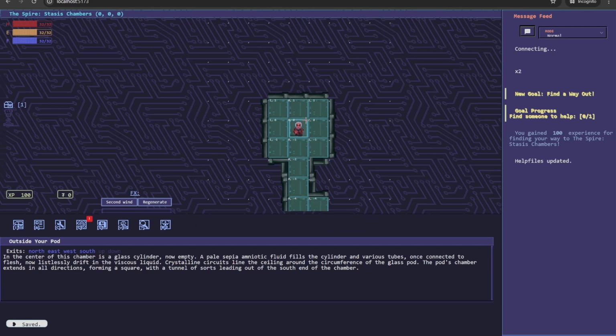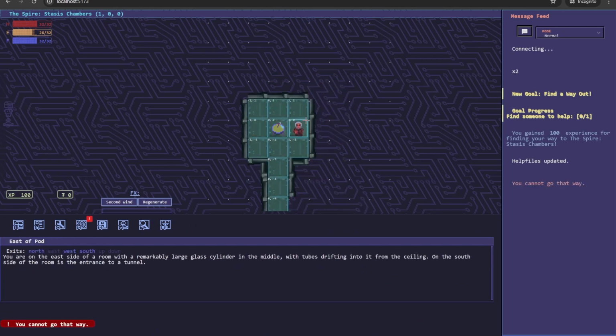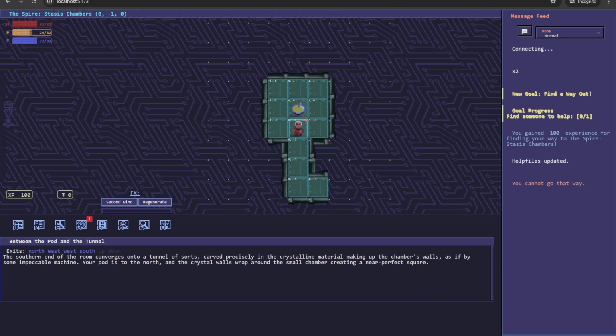And now we have successfully logged in through the vessel access portal. We can control our vessel, move it around in the world of Mnemosyne, and start exploring.